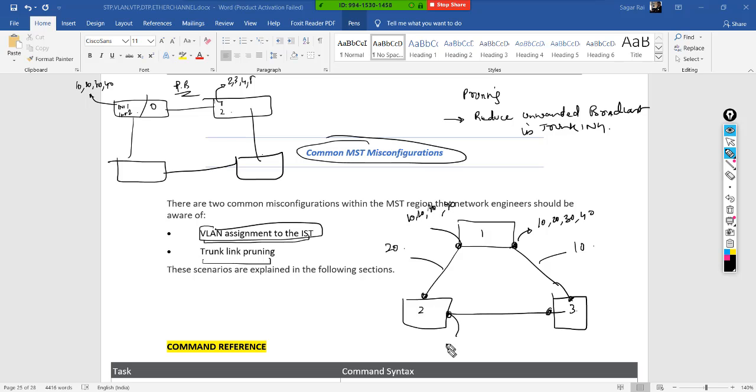Okay, let's say we have 10, 20 all around. Now a user who is trying to ping the other user on the switch number 2. So let's say this is PC number 2 and this is PC number 1. So let's say he's trying to ping something.